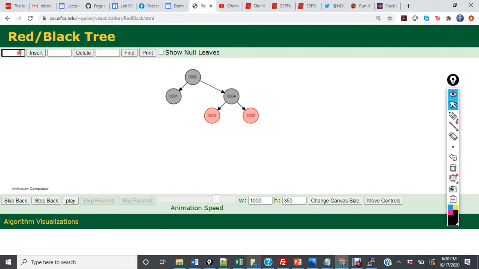6 will be inserted, and 6 is going to become the red right child of 5. And now again, we have red uncle, red parent, black grandparent. So those are going to be recolored. And then we don't have any other scenarios that we're going to run into. So this tree is going to be fine. Now we're going to insert 7. 7 is going to become the right child of 6.